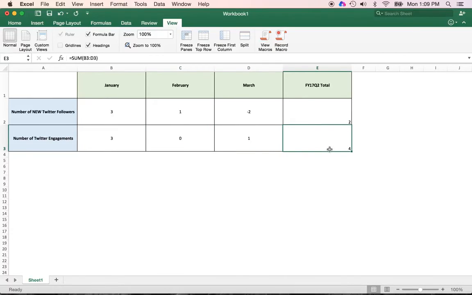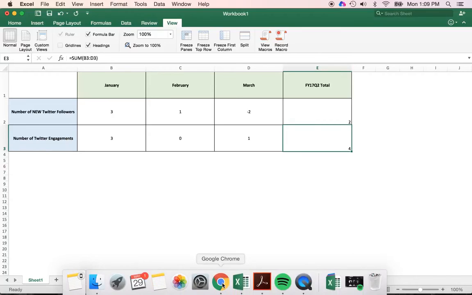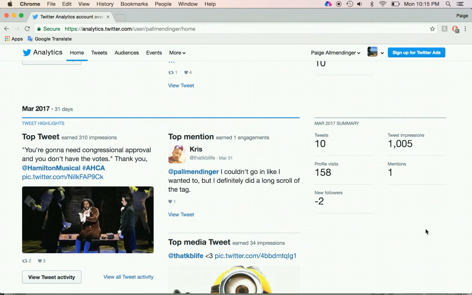So the total number of mentions for the quarter were 4, and that's what I'm going to report for the number of Twitter engagements. The last thing that we're going to look at today are Twitter impressions. So if you look at the right-hand side of your screen, you'll see that tweet impressions is a category of data that Twitter Analytics already provides to you.